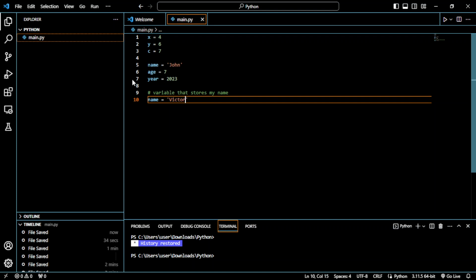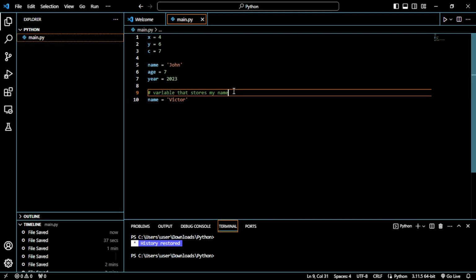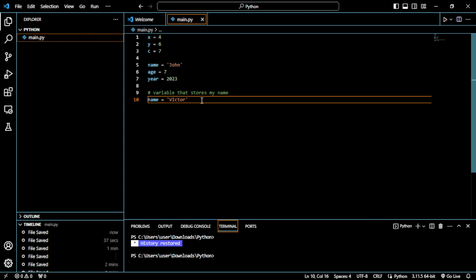So as you can see, it actually gives us an explanation of what the code is doing. What is the code doing? It states that the variable stores my name. And as you can see, I've written name, then Victor. So whenever I run this file, when the code editor reaches this point, in my case it's line 9, it doesn't execute. It skips this and goes to the next, since it knows that these are short notes. So this is what commenting is.